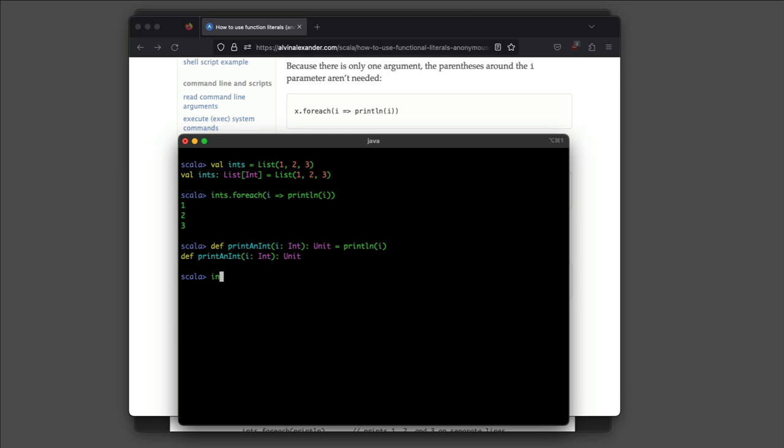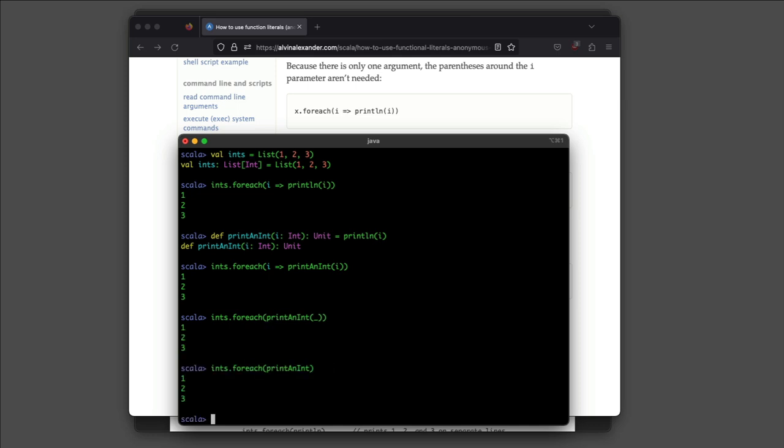And now I can just go back to ints, and I can say ints.foreach. And again, you have the same rules. So you can say printInt, and by that I mean the same reduction rule. So I can call it that way, and I can call it this way, and I can call it this way. So that's pretty cool, right? Here we use an anonymous function, and then here I define our own function, and then I use it in all the same ways.